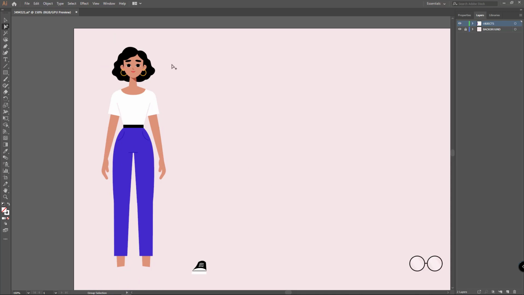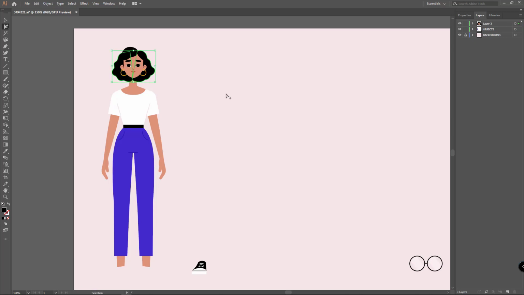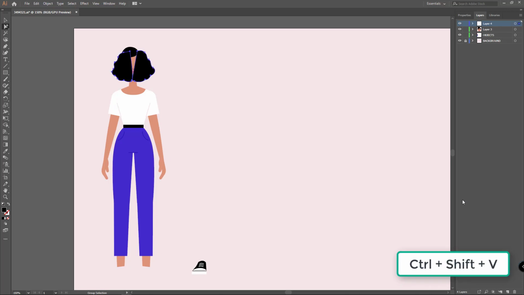Firstly, I select the head of my character. I unselect the neck. I hit Ctrl X. I make a new layer, and by pressing Ctrl Shift V, I paste it where it was. I want her back hair to be separate as well, so I put it in another layer. I rename them as well.